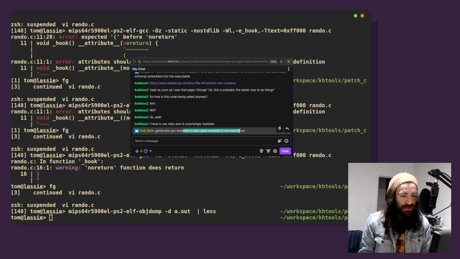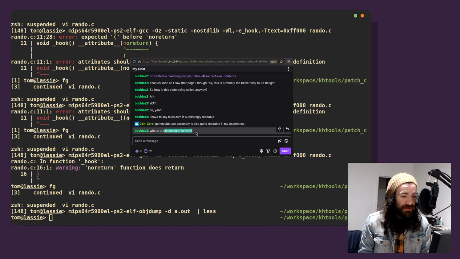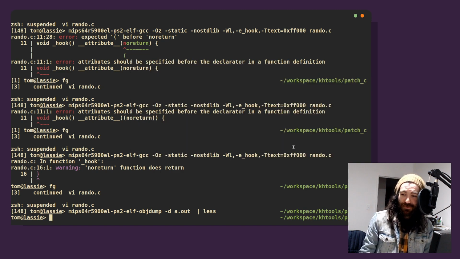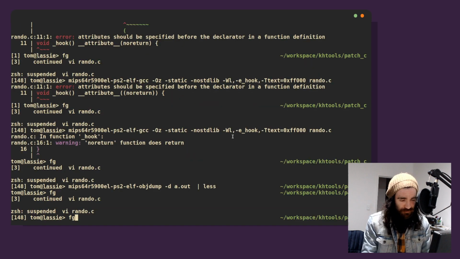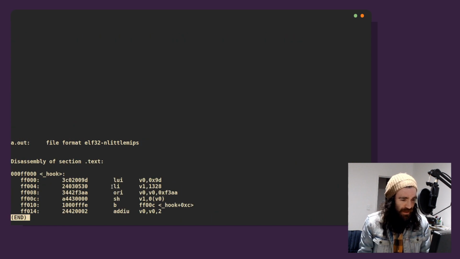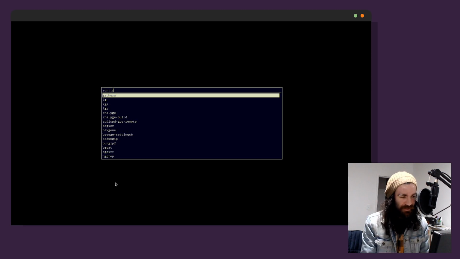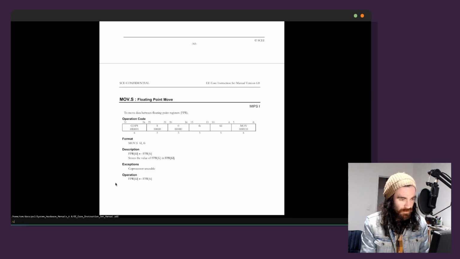It wants to load at a certain address, but other than that, it can just be dropped in. MIPS assembly is quite readable. PPC is as well. What's the meaning of LUI versus LI? LI isn't a real MIPS instruction, I don't think. LI is shorthand for something else, I think. Maybe, but LUI is load unsigned immediate, I think. Let me check the actual PS2 specs. Let's look at the EE core.